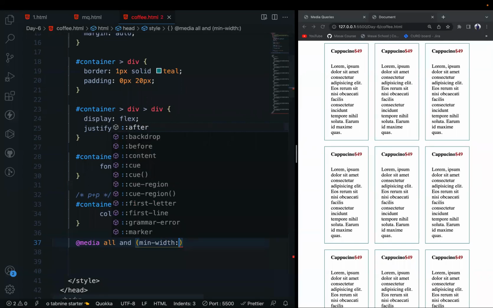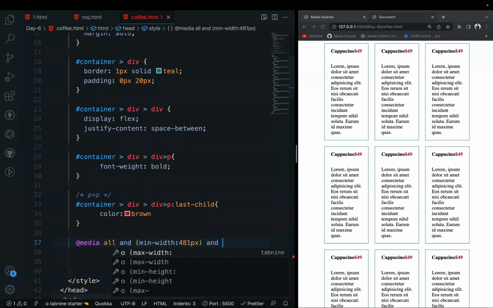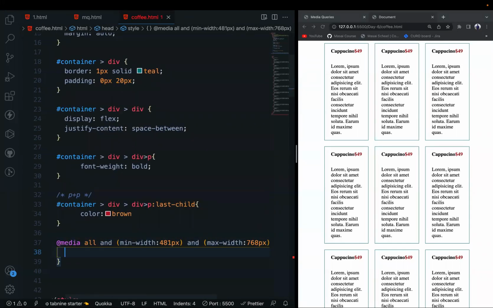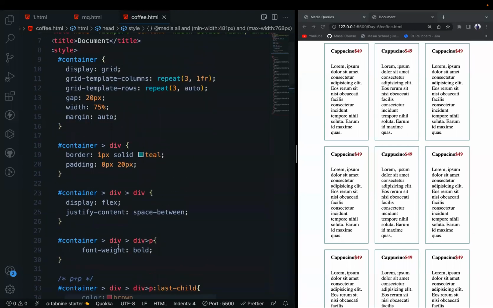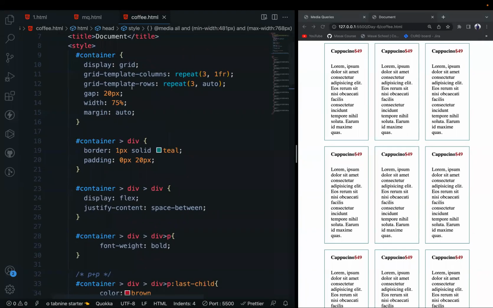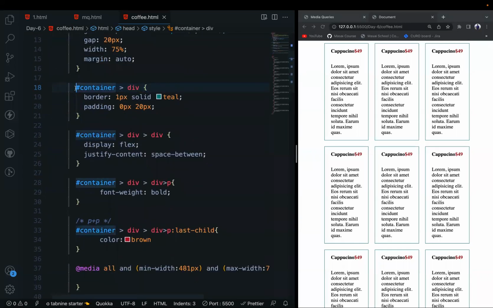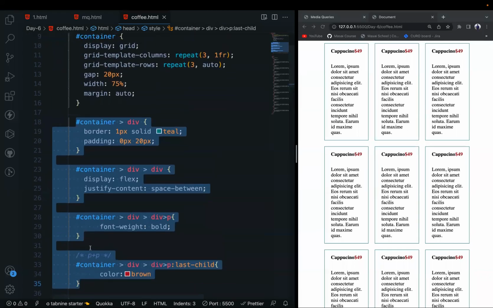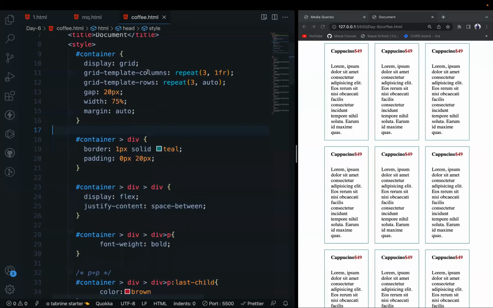I'm writing for medium screens now. 481 pixel. And what is the maximum width? 768 pixel. Now, what do you want to change in this? For medium screens, you want only 2 columns, right? So do you need to write all this again in medium? Whatever you want to change, you need to write only that. In this case, you want to change only this grid template columns, right? Am I right, everyone?